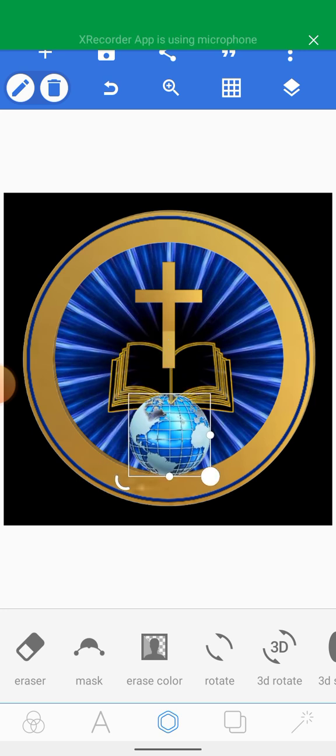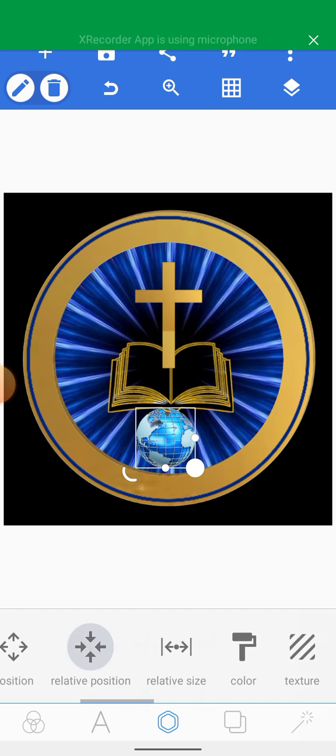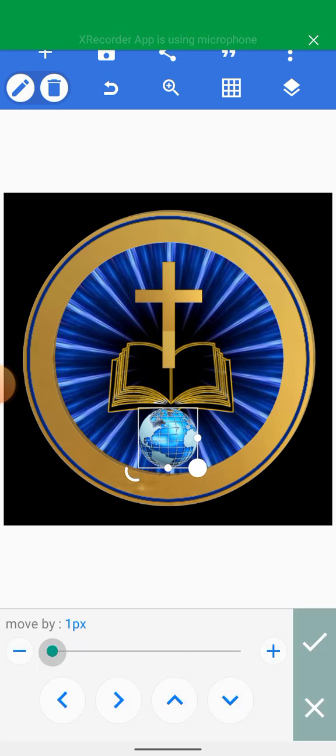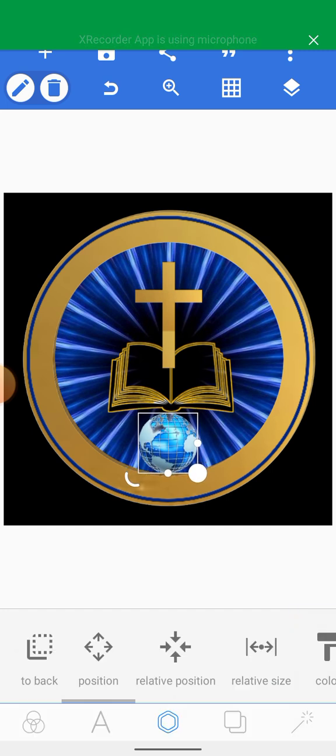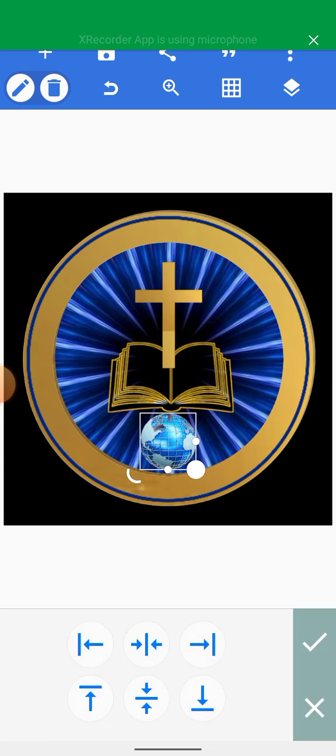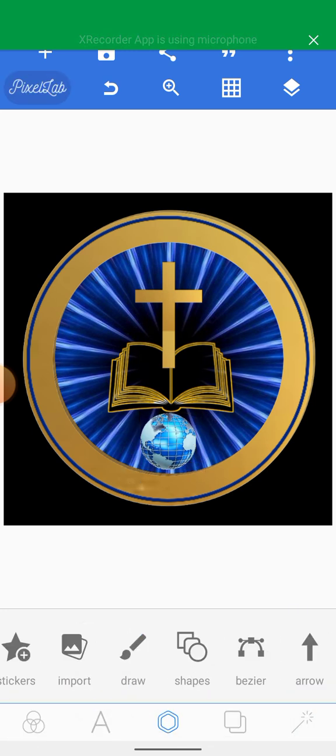We reduce the size of the something here. Let me reduce it and centralize it. You need to centralize everything. It should be in the center. So let's move it downwards more. I think it's done. Let me reduce the size a little bit. I think we are done with that.